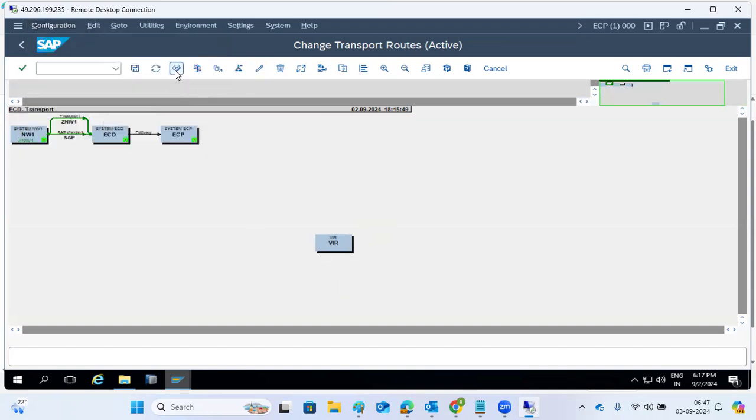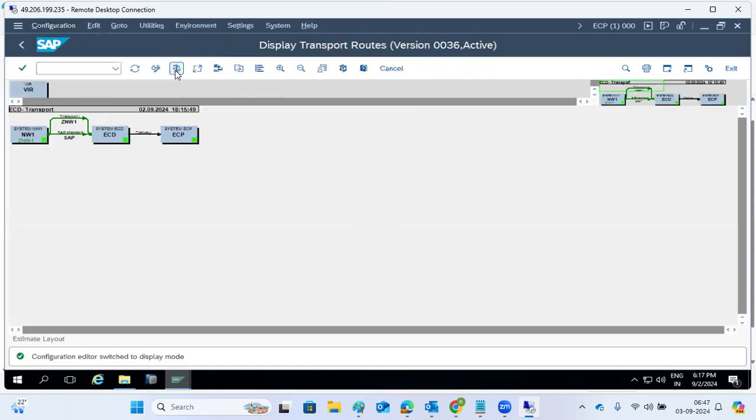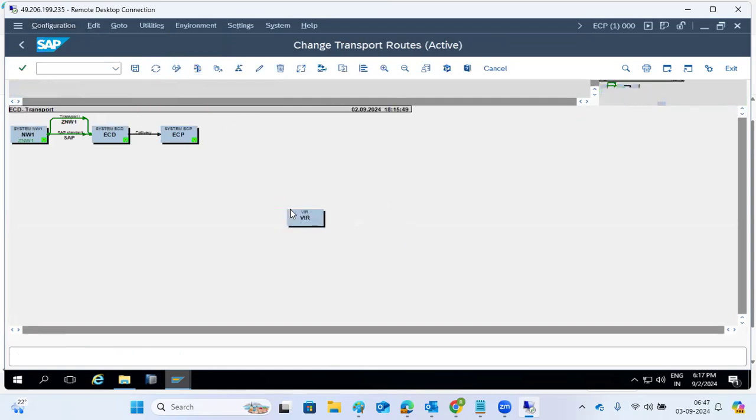Go to change mode here. Just put this here. Then how do you want to configure it, right? There are transport routes here, right? Manually add the route here. So you want ECP to this one or ECD to this one here. How do you want to transfer, right?